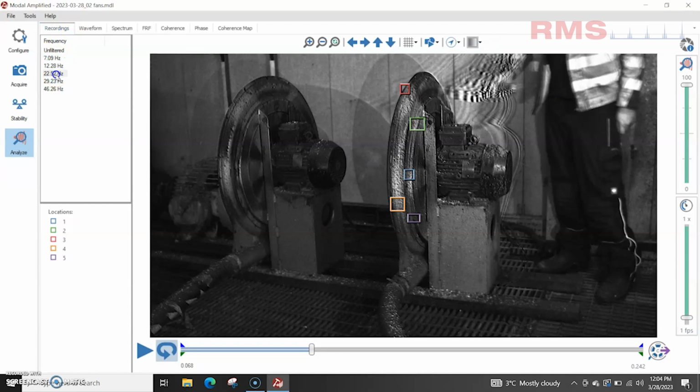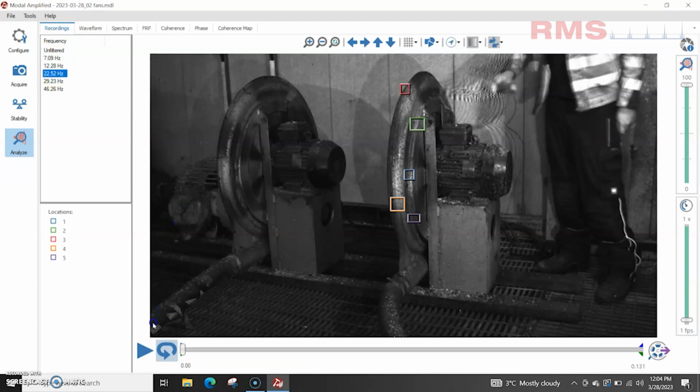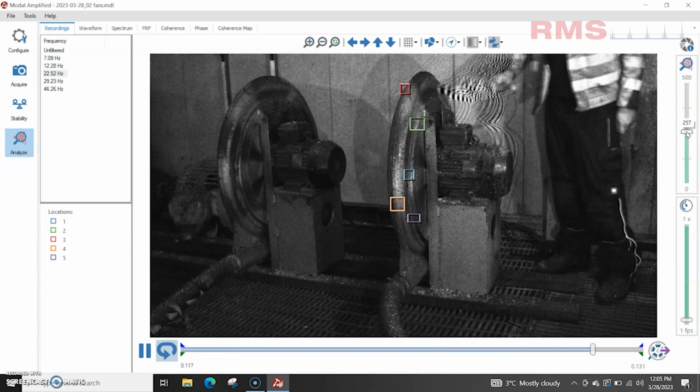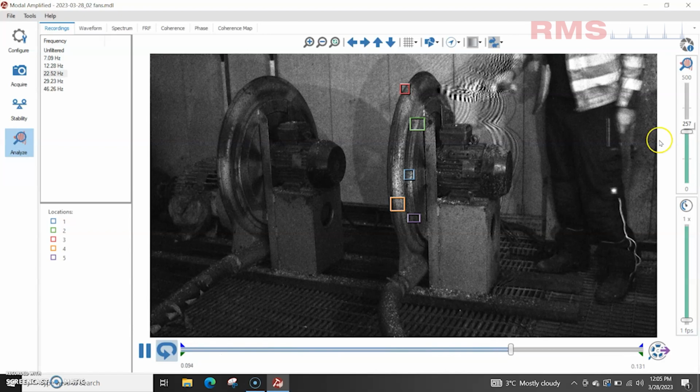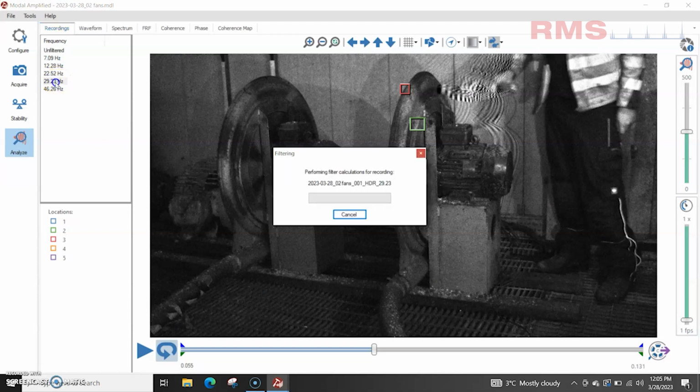22 hertz, let's have a look at that one. I'm just going to increase amplification on that. I think that's a bit lower. Oh, that's like a side-to-side motion. That's interesting. Basically, these are not really bolted properly to the floor, which is causing a lot of these frequencies. 29 hertz, let's have a look at that.